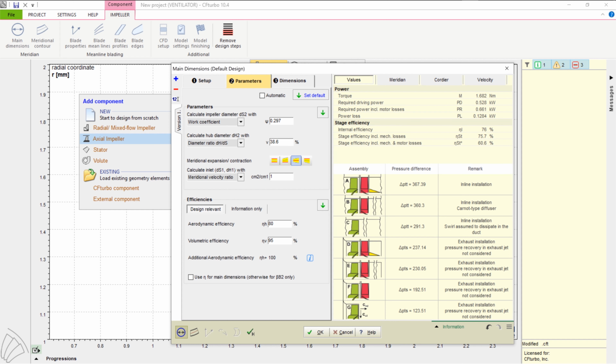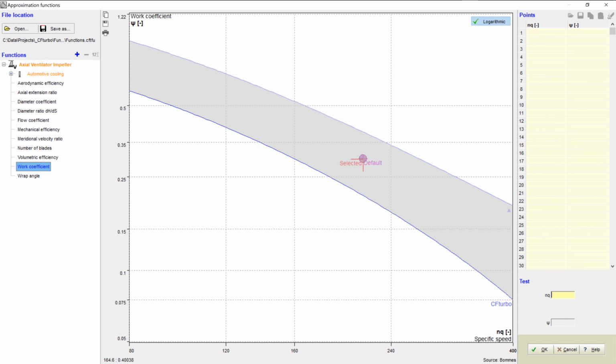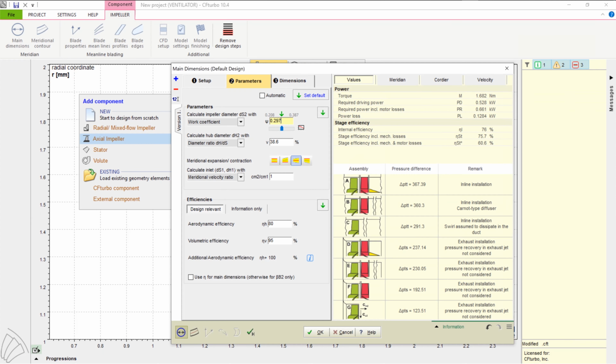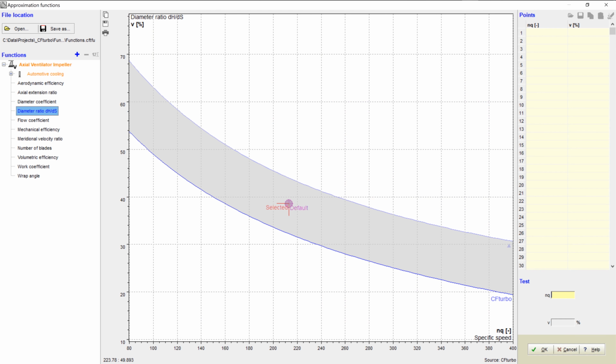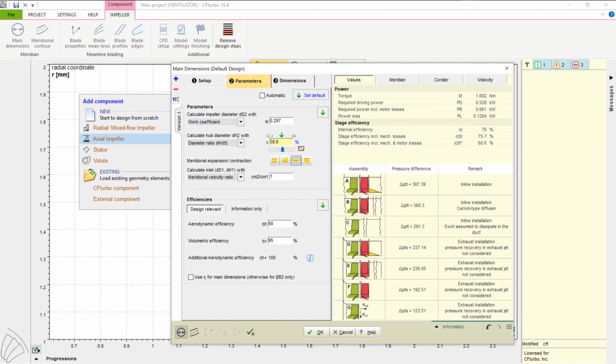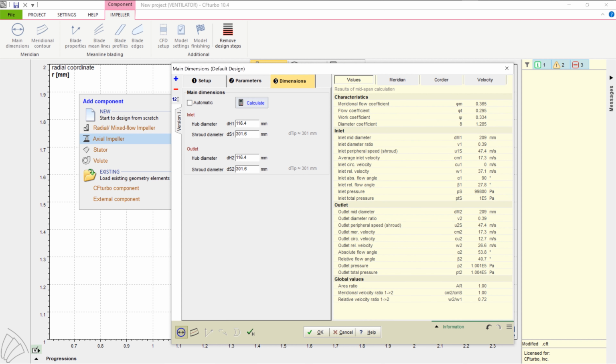To calculate the impeller main dimensions, CFturbo uses numerous empirical correlations in the parameters section. In most cases, non-dimensional approximation functions are taken from textbooks, research papers, and our own data. Here we use the work coefficient to calculate the impeller diameter and a diameter ratio function to get the hub diameter. Additionally, several empirical efficiency correlations are implemented too to get reasonable initial values of the impeller main dimensions.